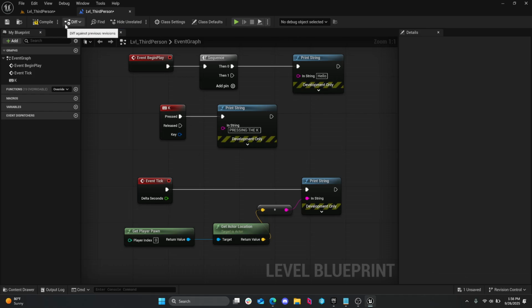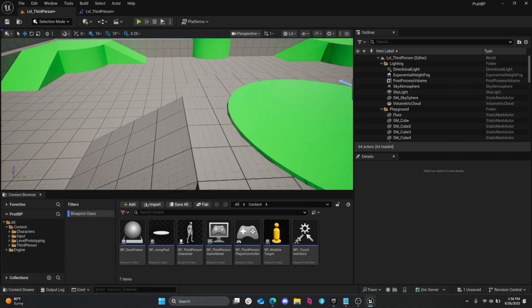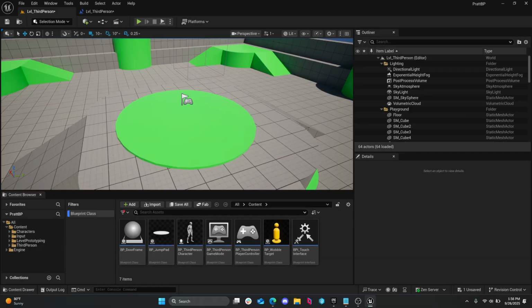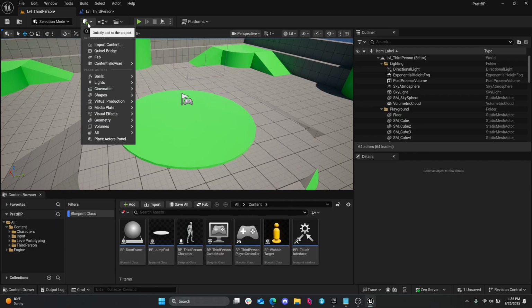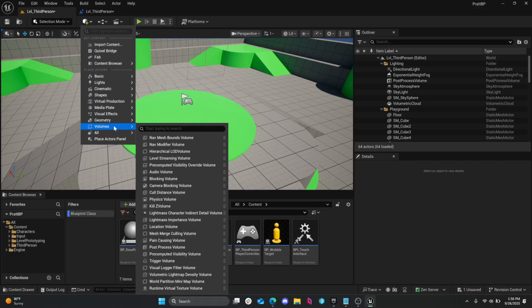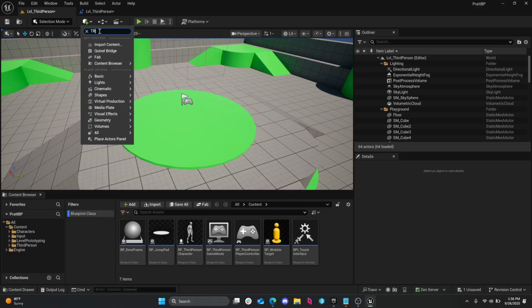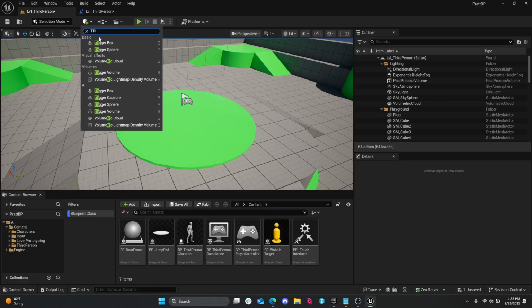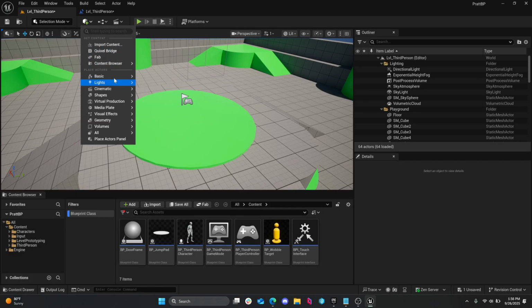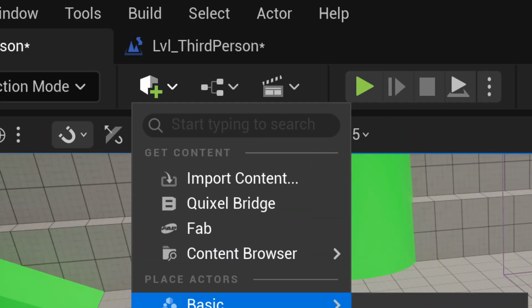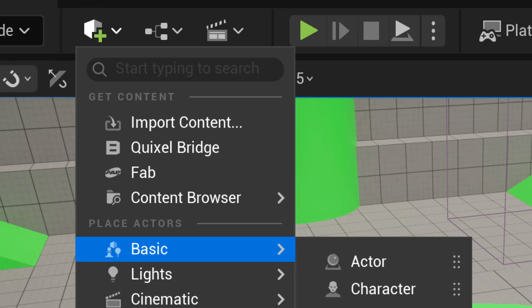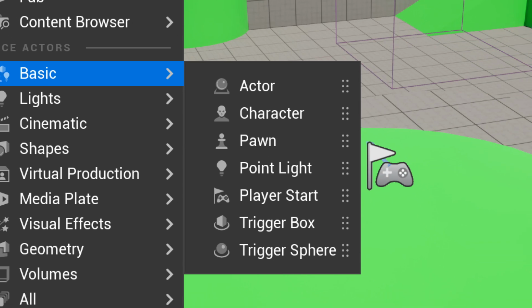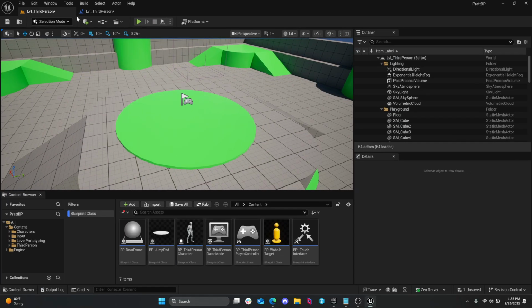All right, let's keep doing some more stuff. Talking about trigger boxes, why don't we make a trigger box? If we go to the place actors menu, the cube with the green plus, and we go to basic, you'll see trigger boxes down here. Trigger box, trigger sphere. I'm just going to do trigger box.